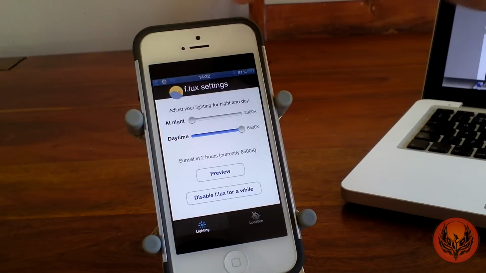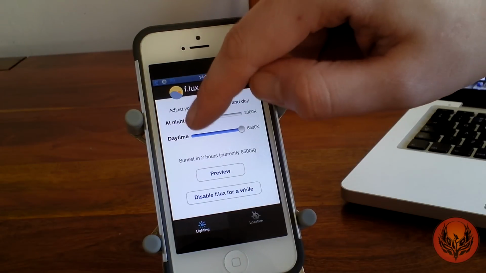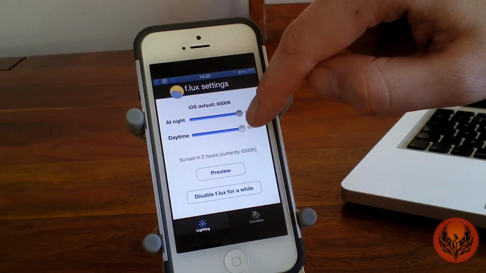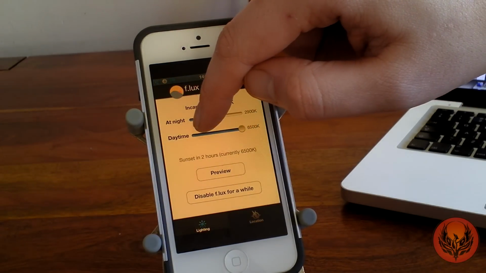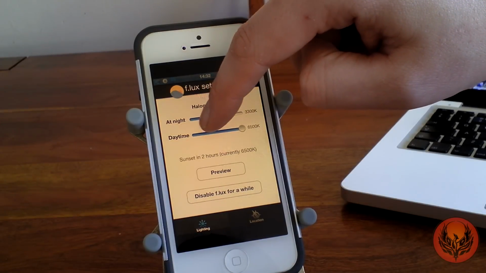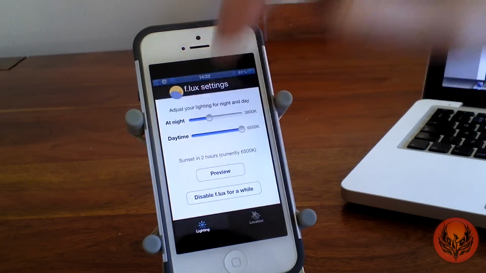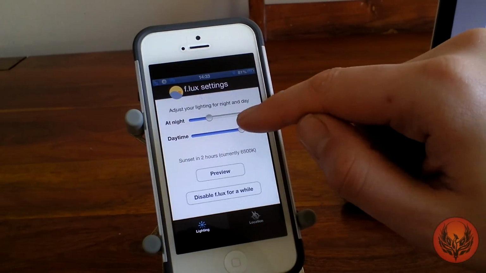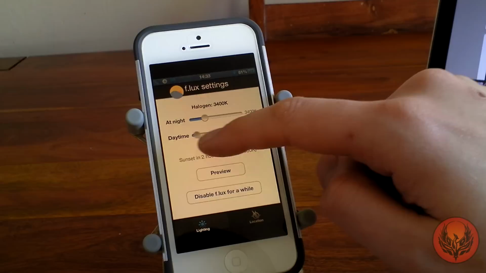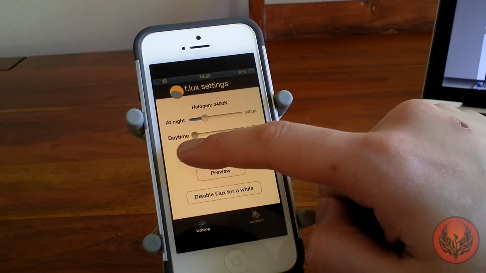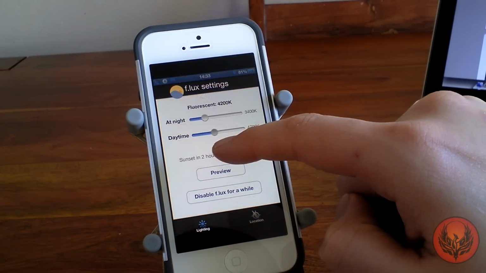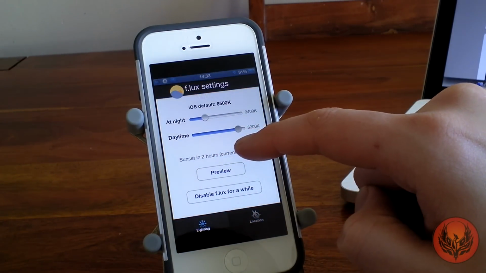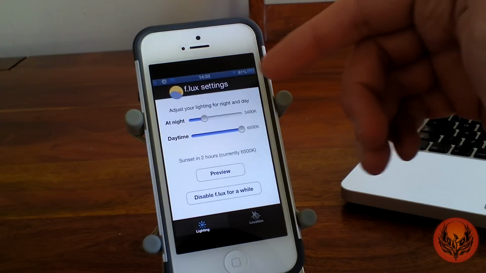So at night I can have it go down to this kind of almost yellowy color, which is really strange to start with, but it gets really, really nice at night time. It saves this imposing bright light in your face if you're trying to read. And you can also change it during the day, and it tells you, so that's halogen, fluorescent, midday sun, iOS default, and it tells you the K.